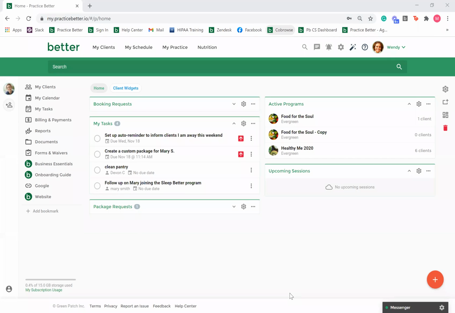The last thing that I quickly want to mention before we get into our demo is that Practice Better has also built in some pre-built templates that are available for you to use. So if this is brand new to you and you're not currently using templates, these are a great place to start. They can be customized as well. So depending on who you are, what kind of practitioner you are, your scope of practice, we have various ones that you may want to play around with.